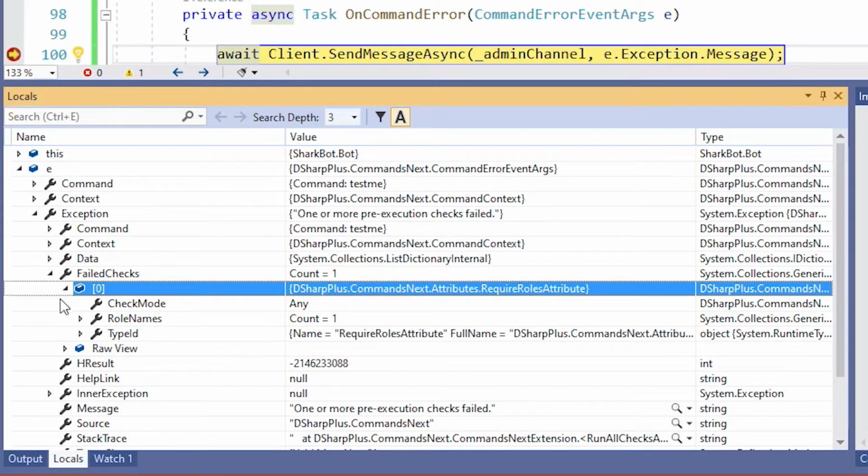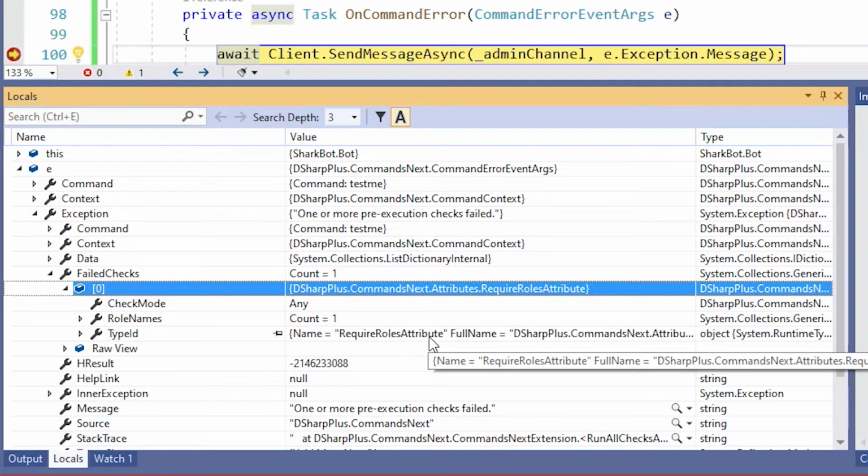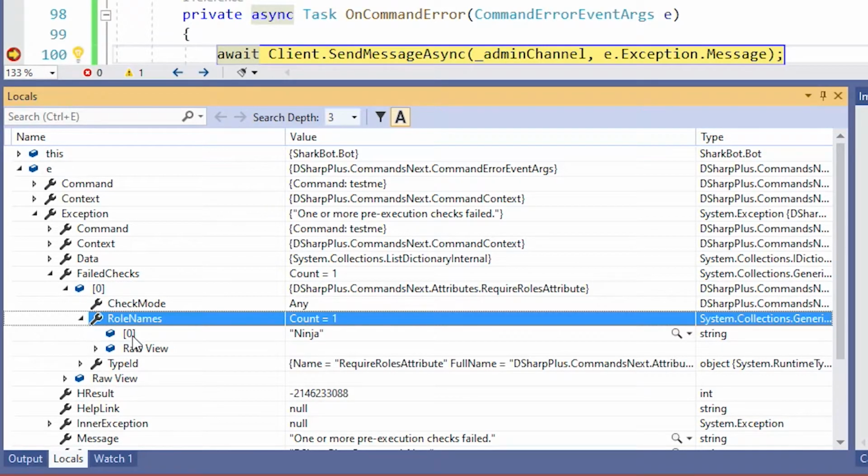And if we open that up, we can just see the same stuff. We can see that the require roles attribute is not right. The role name that it's looking for is Ninja. So this is more than enough information than we need. All we really needed to know is which one of the failed checks failed, and it's the require roles one. So now that we know that, we can go ahead and tell them, hey, you don't have the right role to do that. So how do we do that?